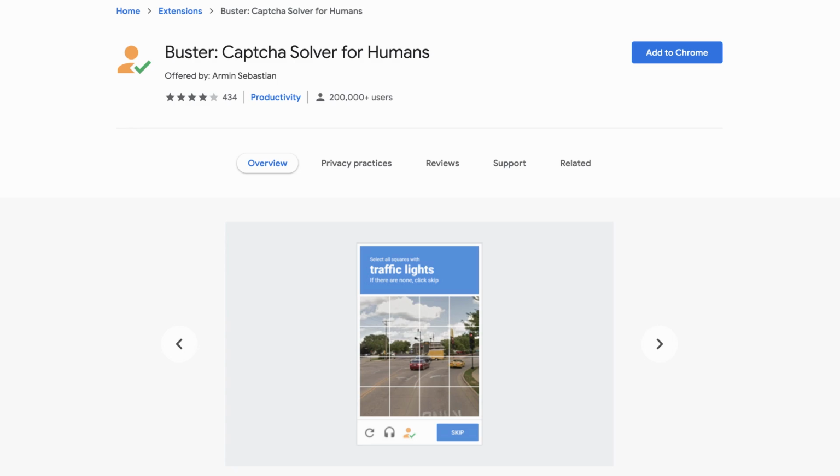Number 5 is really fun. It's called Captcha Solver. You know those pop-ups on your computer to try to verify that you're not a robot, where they ask you to click on all the boxes that contain like a fire hydrant or a street sign?